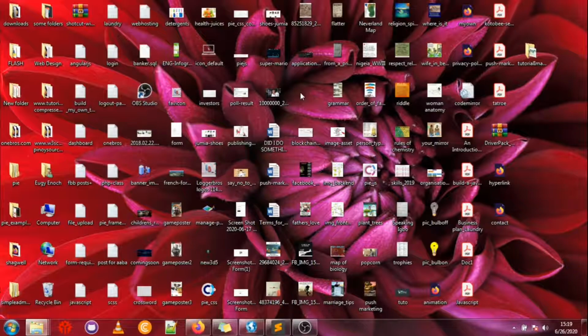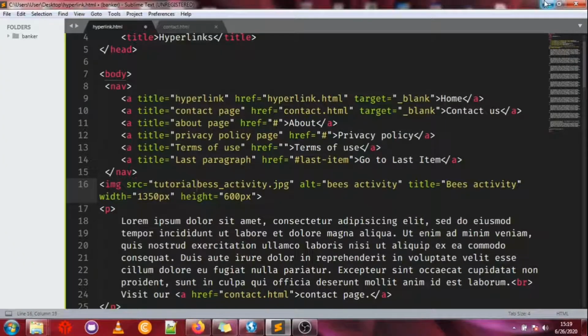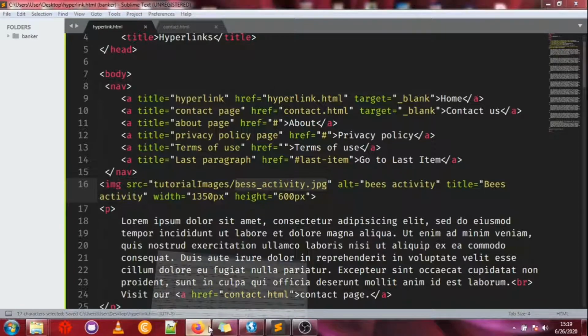Now I'm going to have to specify the folder name. So we have tutorial images, which is the folder name, followed by a slash. So the folder name, slash, defines the path. When you save it and refresh this page, the bees activity is back.